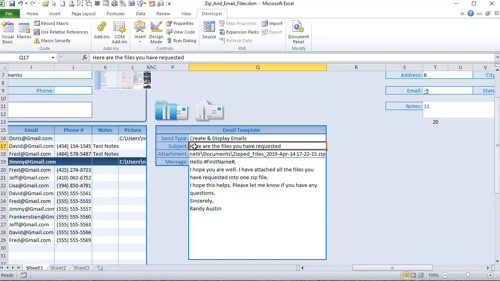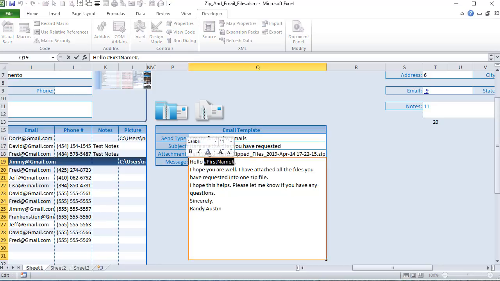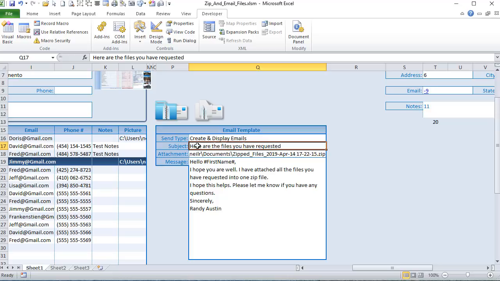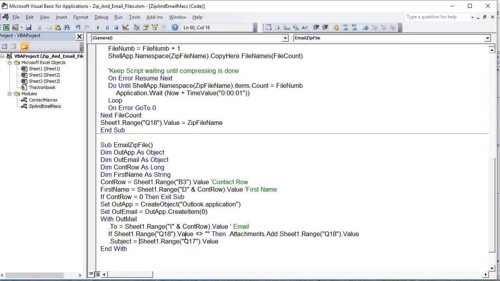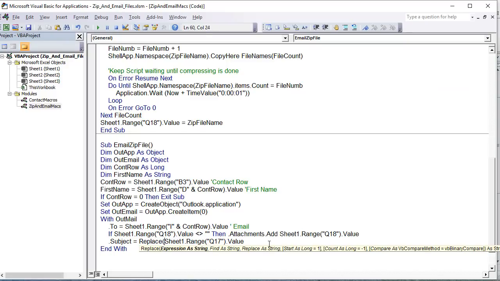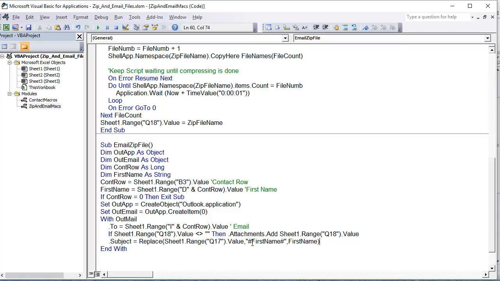So our subject is in Q17, but what if I want to put their name in it? I'm just going to use this variable, first name, so that when the VBA sees this, it's going to replace it with the actual first name. So we can copy that and put that in the subject here. I want to put a colon. So I want to replace that with the actual first name. We can use the Replace function in the VBA to do just that. So the subject equals Replace. What are we going to replace? We're going to replace that, first name pound, and what are we going to replace it with? The actual first name. This will replace it automatically.